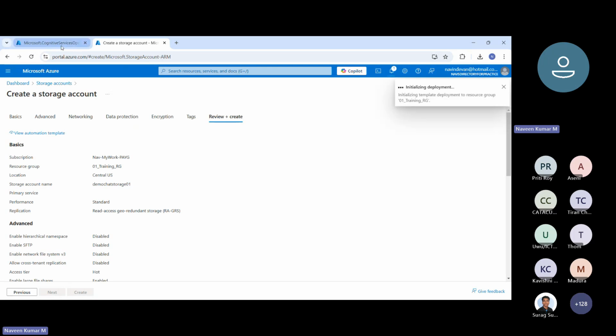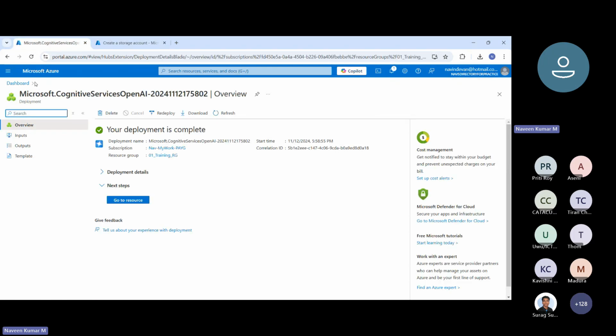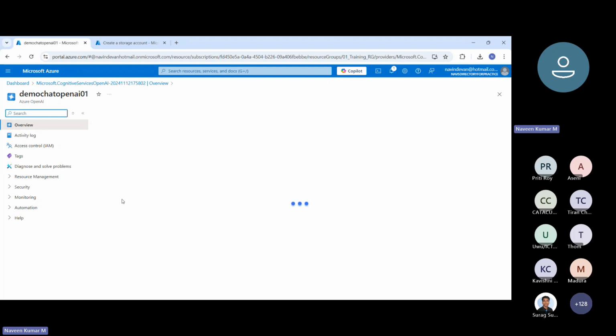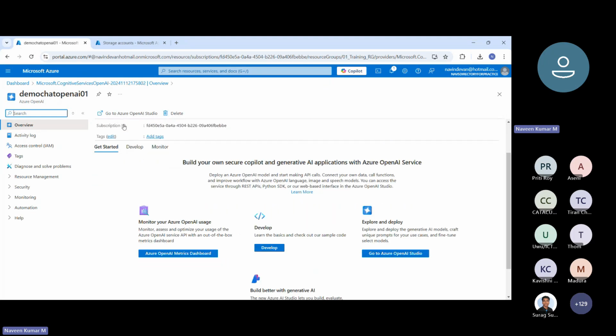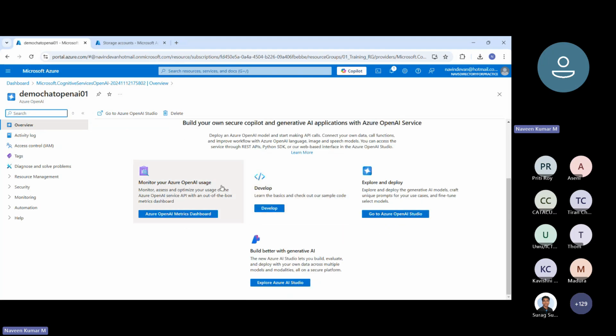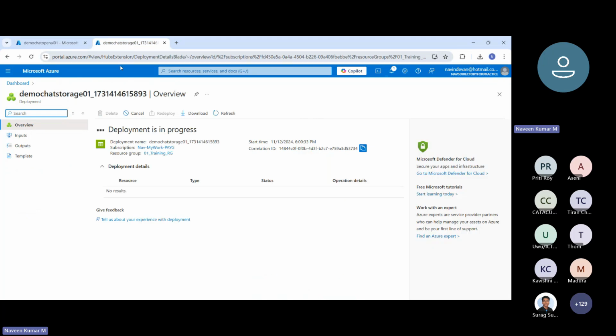The deployment is being submitted. Here we'll come back and see the OpenAI deployment is complete. On clicking go to resource, I can see my OpenAI resource has been created. If you scroll down, you can see the OpenAI metrics, and go to OpenAI Studio, where you can explore it. We'll come back to this. Let's go and see the storage. Yes, the storage deployment is in progress.